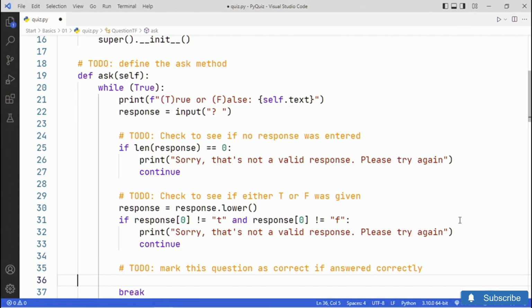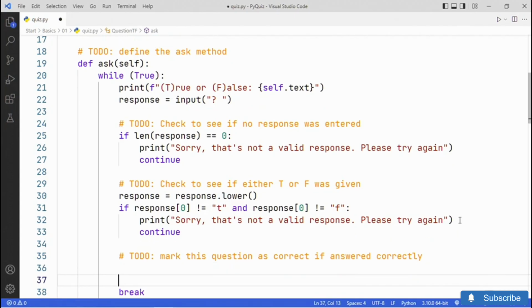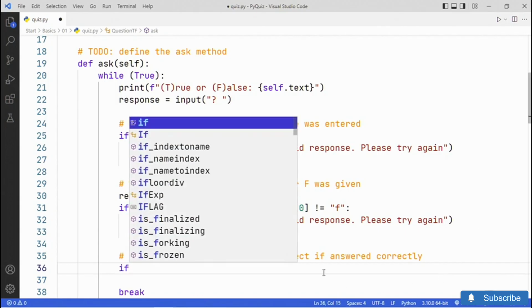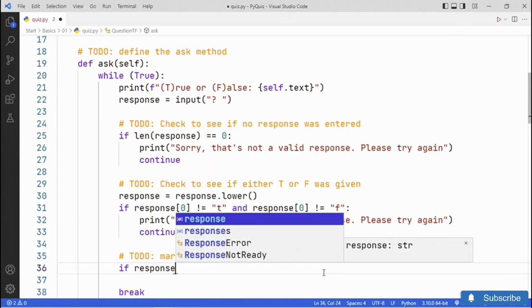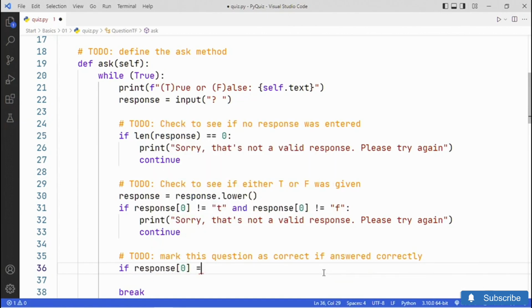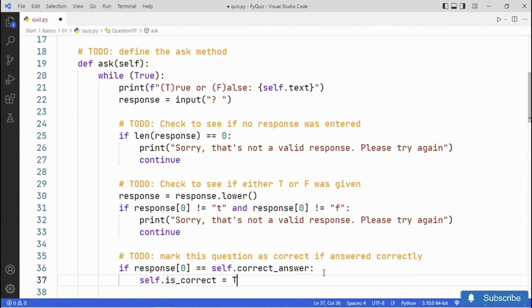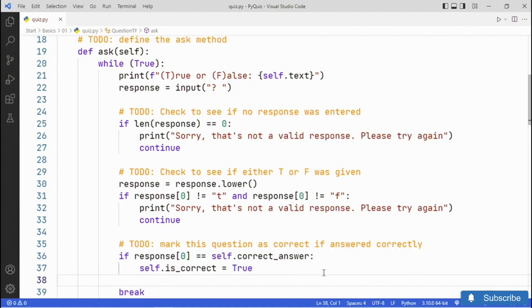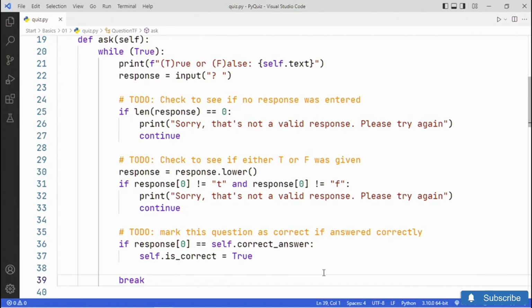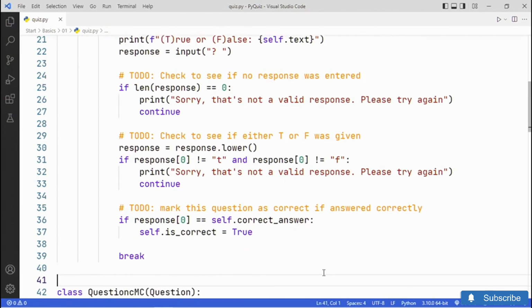And then finally, if the user entered an acceptable answer, then let's mark whether or not they answered the question correctly. So if response sub 0 is equal to the correct answer, then we'll mark is correct equals true. And then at this point, the loop breaks and the function returns. All right, let's do the same thing with the multiple choice questions.